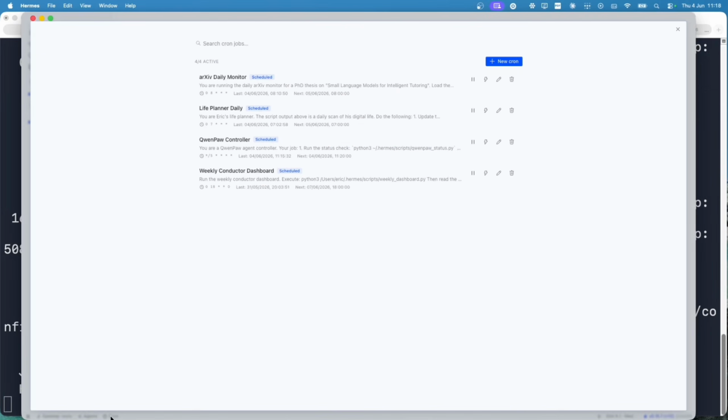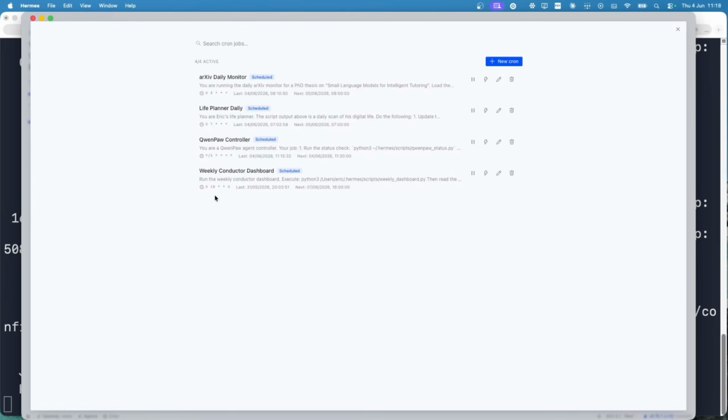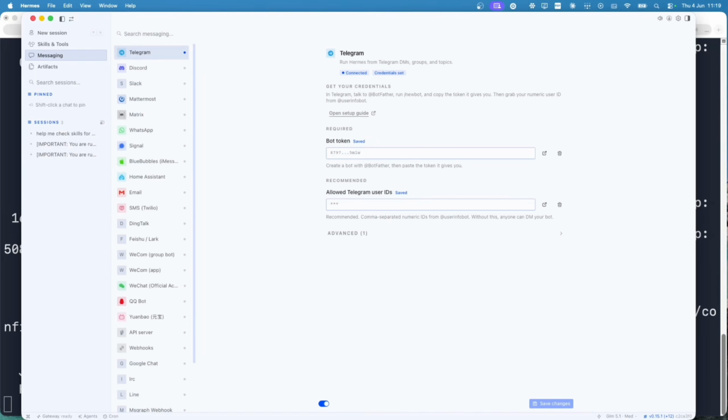So the cron is down here, and you could just create. All you just need is the name and then the time. So it's quite easy to create a cron here because you don't have to worry about so many of the settings, but it's not as flexible as you have in QwenPaw.